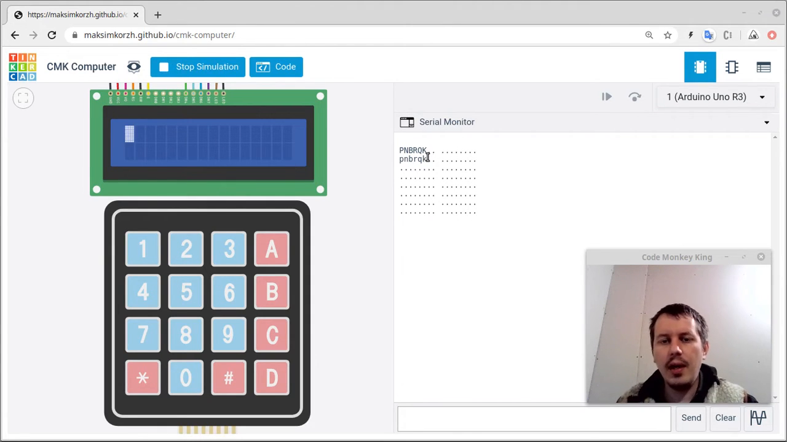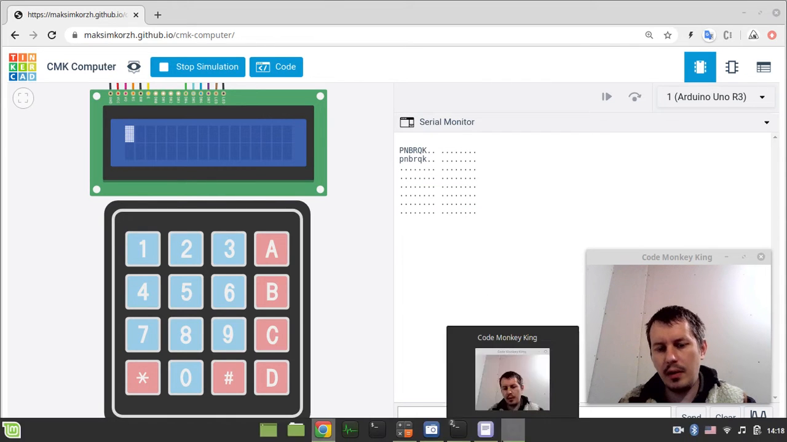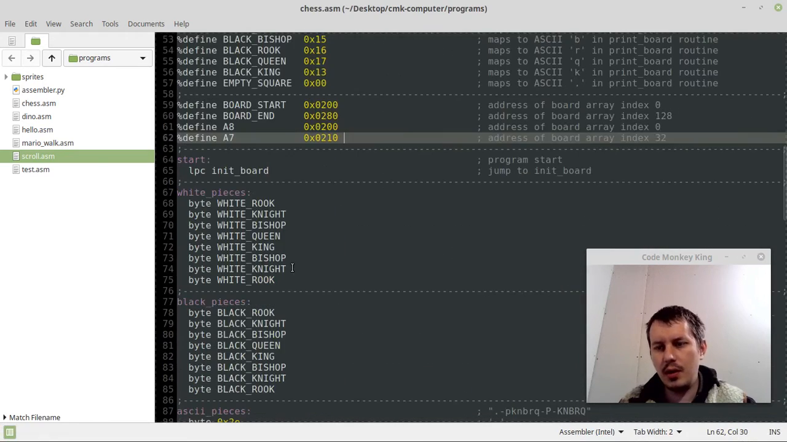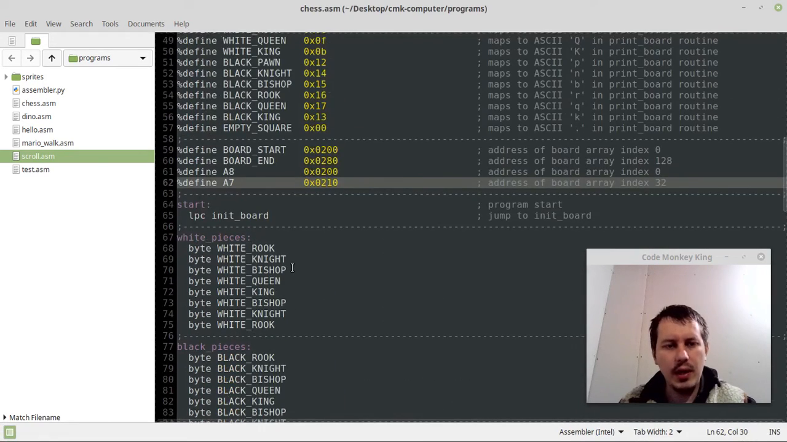Whatever we have in the memory. And yeah, I just wanted to make sure that the encoding of the pieces was working properly, and that the mapping of the piece codes to ASCII characters works perfectly well. And it seems like it does, right? So now let's have a quick look at how on earth this works in CMK assembly.